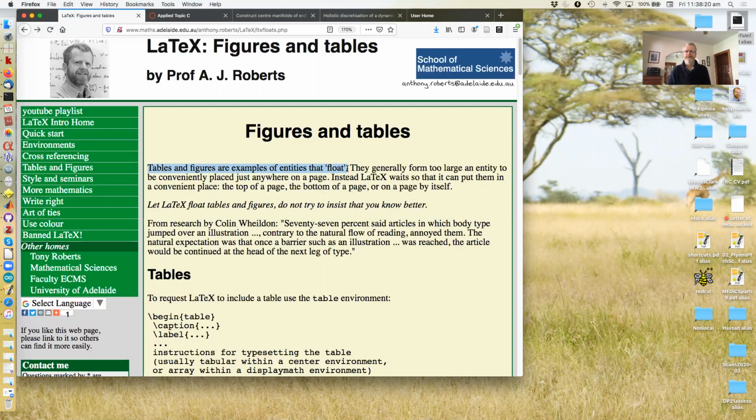Now, one of the things to always remember is to let LaTeX do this. Let it float tables and figures. Do not try to insist that you know better, that you want a figure or table precisely here, because that's simply wrong. And there's research to back up that statement.